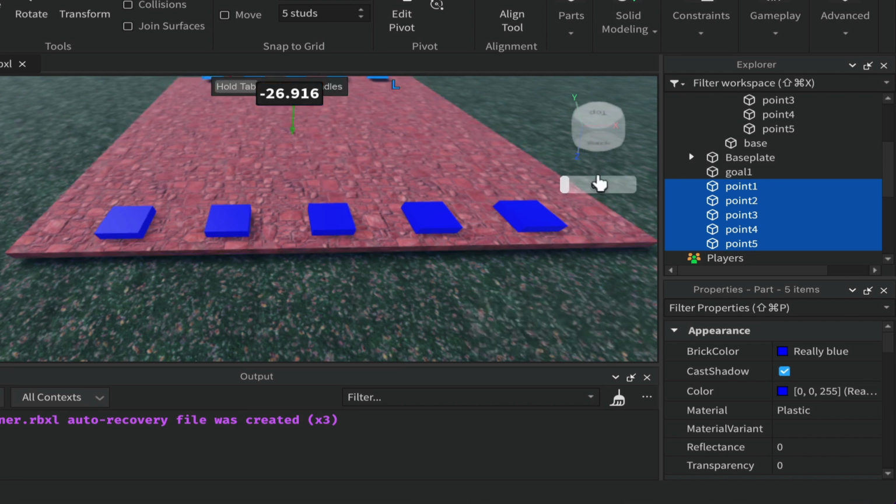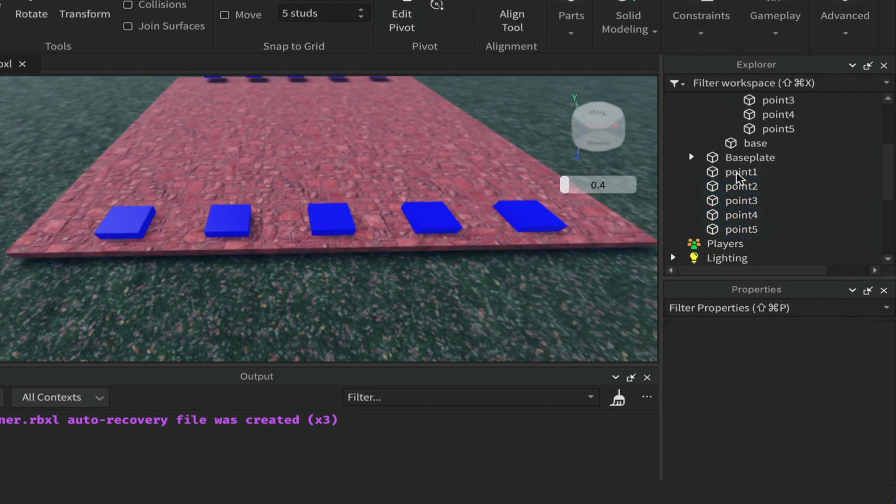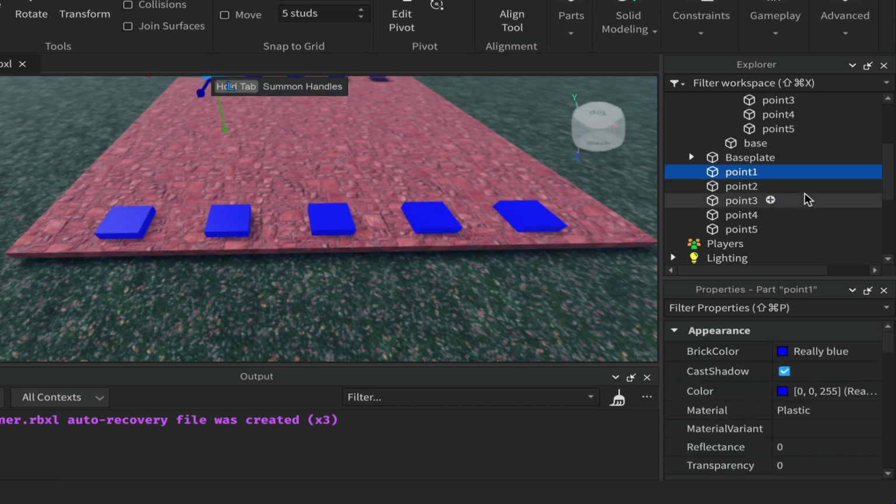And now all we need to do really, we can delete the goal part that I said before, and we'll change the name now, instead of point 1 to be goal 1, and go through and change each of these others as well. So goal 2, goal 3, goal 4, and goal 5.